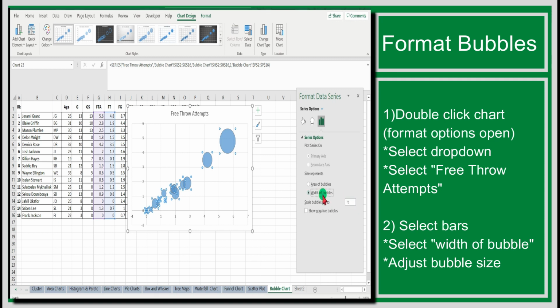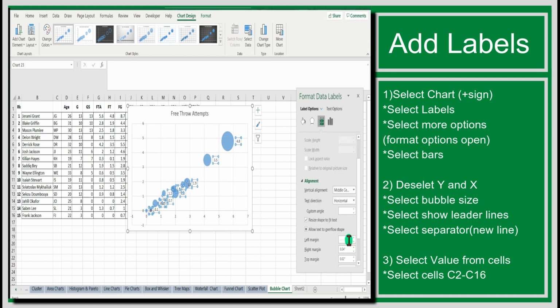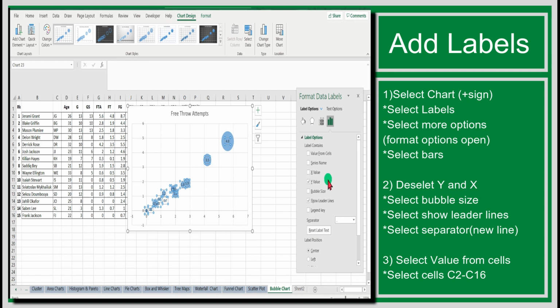Now I also want to add labels so we can identify our bubbles. Let's go ahead and select the plus sign next to our chart. Let's go ahead and grab our labels, but let's say more options. Now when your format data options open up, let's go ahead and select the bars. Okay, and here's where I'm going to identify what I would like my bubbles to reflect. Okay, so let's go ahead and make sure X value and Y value is deselected. Let's select bubble size. Okay, so as you can see, it places my points per game on my bubble.